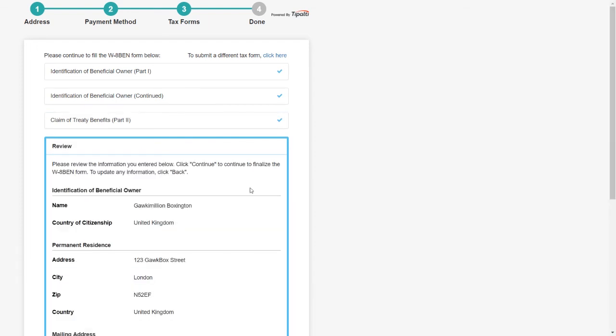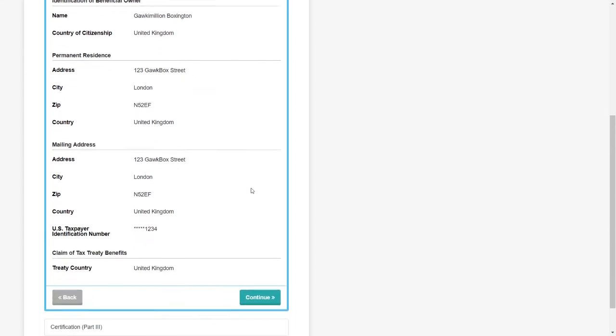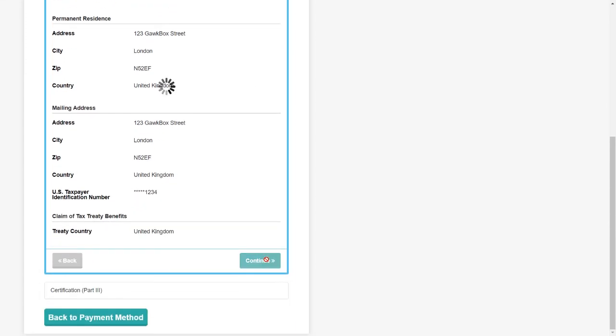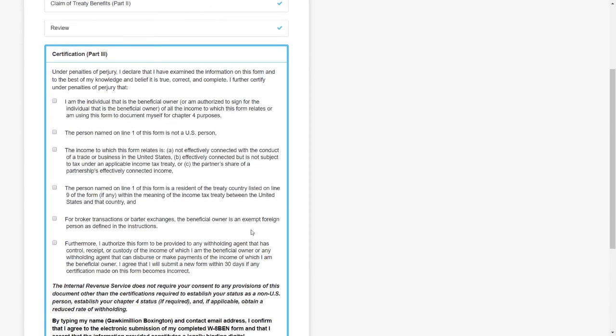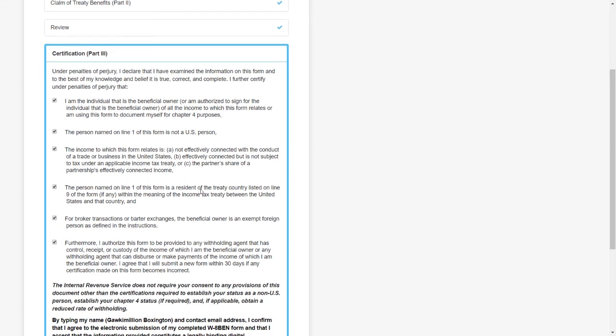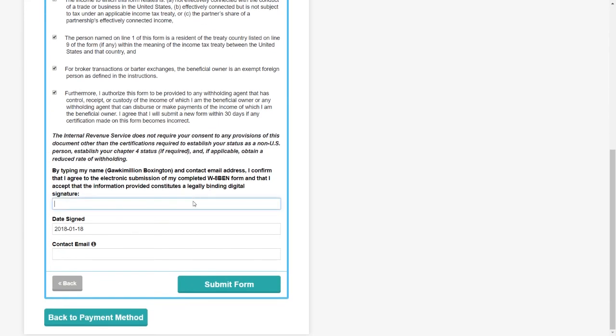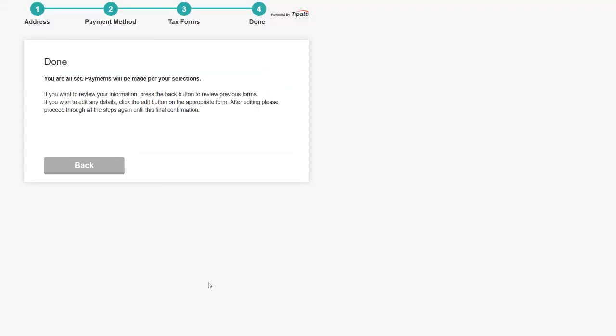This will take you to the review page. Here, let's just check over the information and hit Continue. And finally, the certification page. This is the last step. Just check the boxes and e-sign. Awesome, that's it. You should now be ready to receive payments from GawkBox.